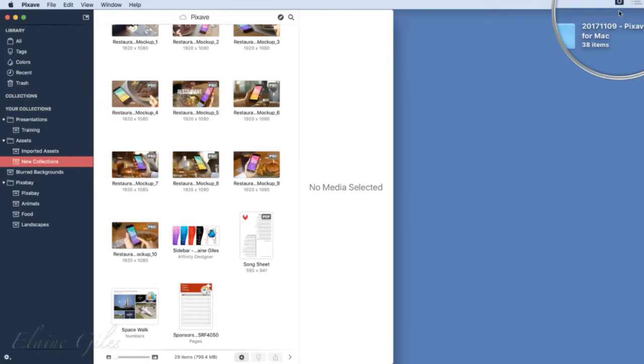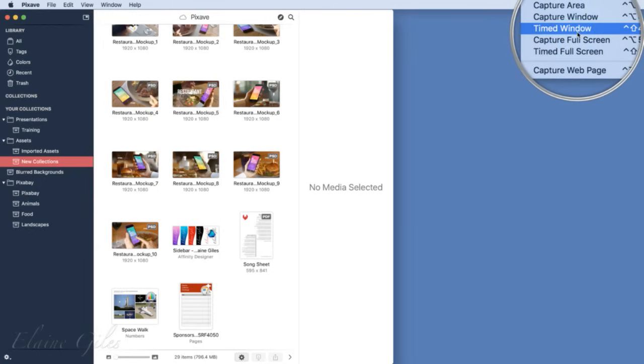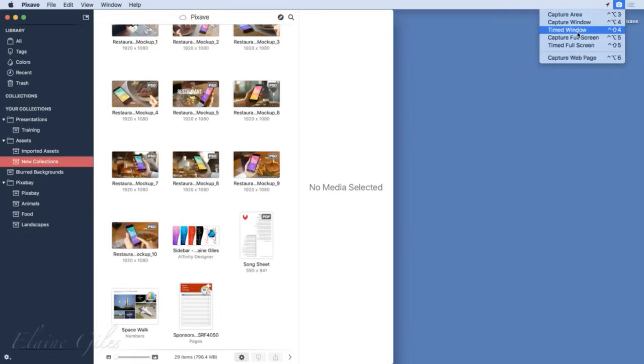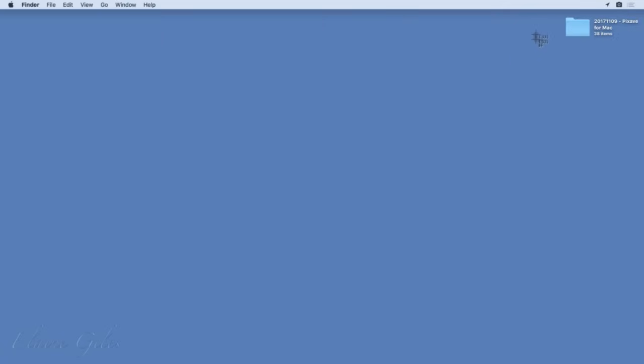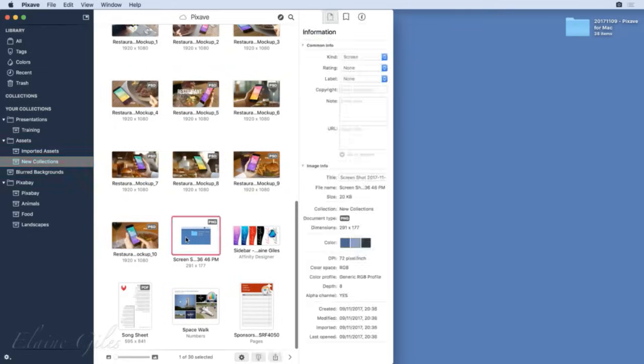Up here, you will notice my menu bar is very tidy, apart from that notification icon that needs to be there. But next to it, that is the Pixave icon. And when I click on it, it will allow you to capture from your computer. So let's have a look at that. Let's capture an area. When I capture an area, Pixave disappears on the left there. Hopefully it will come back. I draw around an area that I want to select and just release the mouse button. It will add it, and there it is.